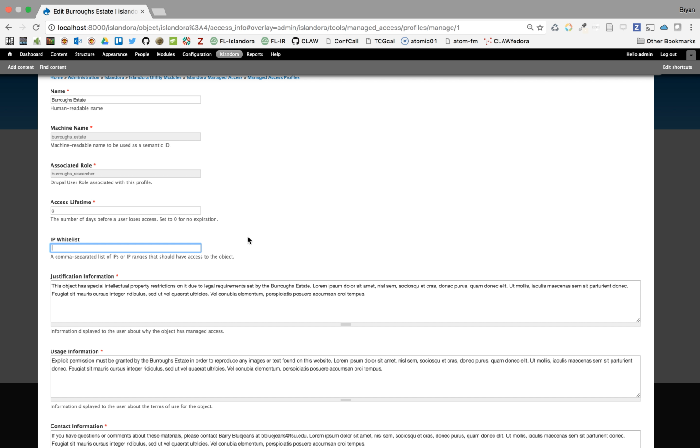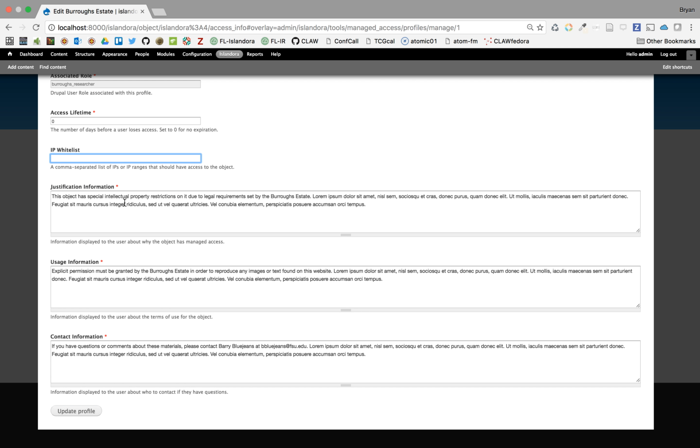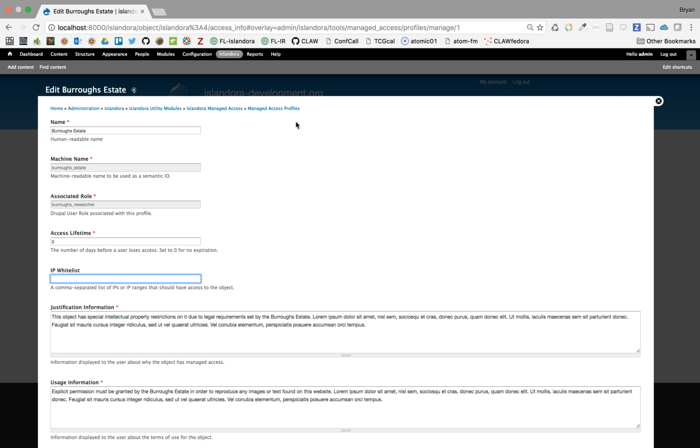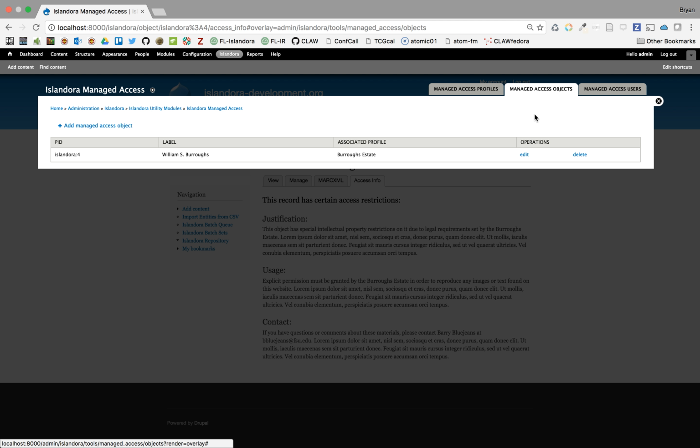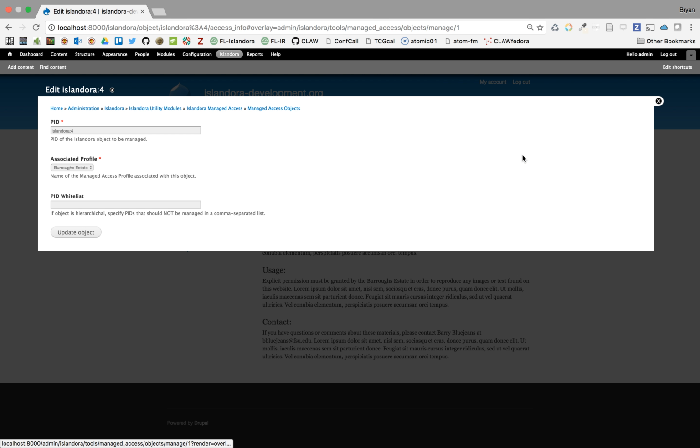IP ranges that can bypass access management, along with the justification information, usage information, and contact information that you see on the special pages that talk about the access restriction. These can be filled with whatever information that you want. Next, we have Managed Access Objects, which represent the application of a Managed Access profile to an Islandora object. Here you can see the PID of the Managed Access objects that we currently have, along with their label and what profile they're associated with.